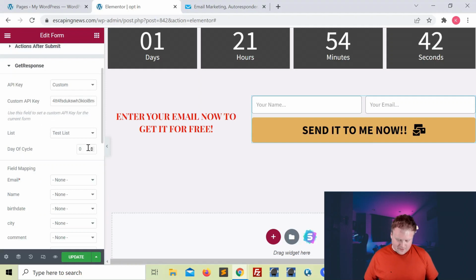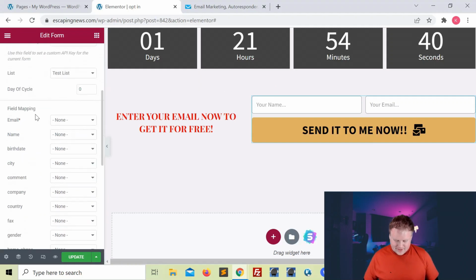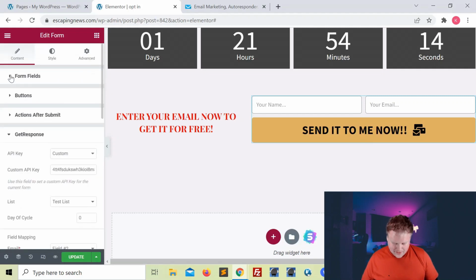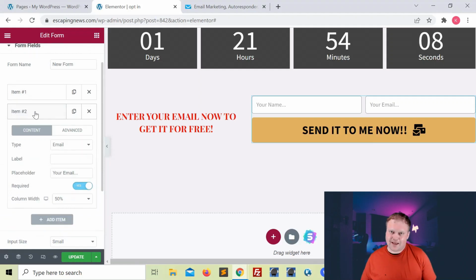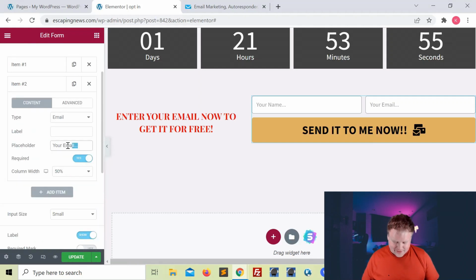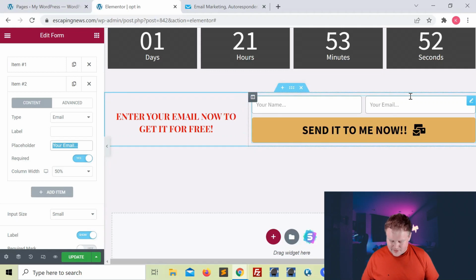Okay, and after you've entered all this information, the next thing is field mapping. Basically this is mapping each form field to the fields that exist in your email list. Email is the only required one. So if you click on this, field 2 is the email. If you come back up here and go to form fields, this is field number 2. If it still had a label on it, it would be labeled email, but since we took it off, it just says item number 2. And as you can see, this is the email input, so it'd be this one.